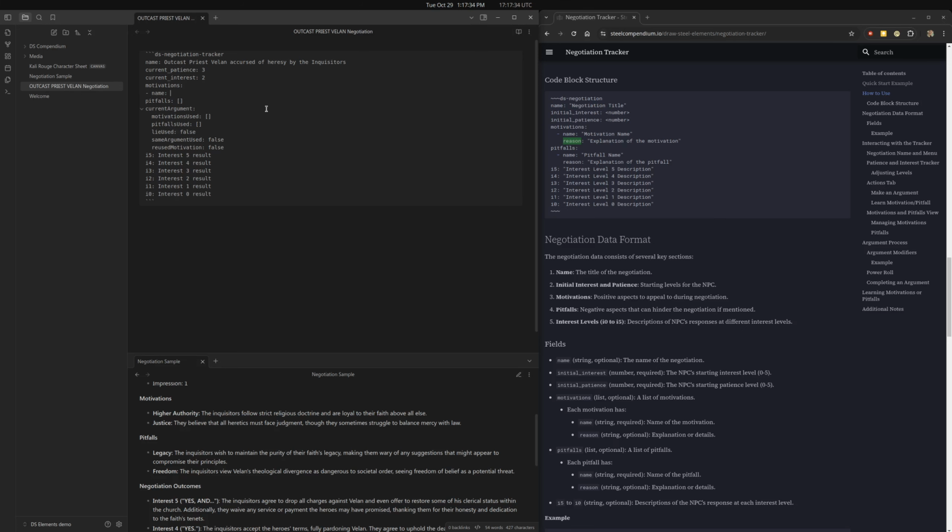But we will go through and do that. The name for this first one will be higher authority. Paste that in. And then for the reason, you just copy and paste that from our source doc. And then our second motivation is going to be justice. And the reason is going to be here.